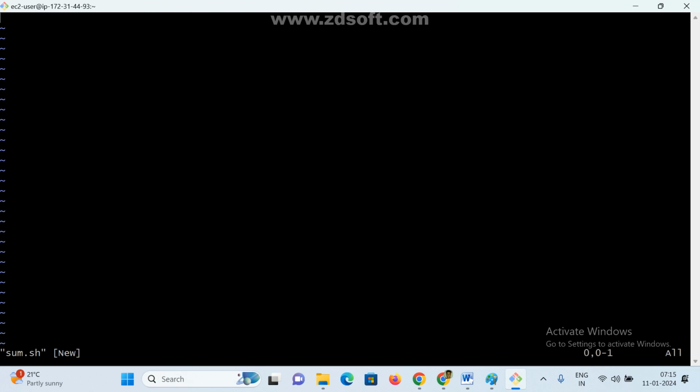Insert #!/bin/bash. So this is a function. We can declare a function name; here I am declaring sum. Sum is the function name, and we can give any name. Here I am passing two arguments, command line arguments. Sum of 10 and 20, these are the input values.